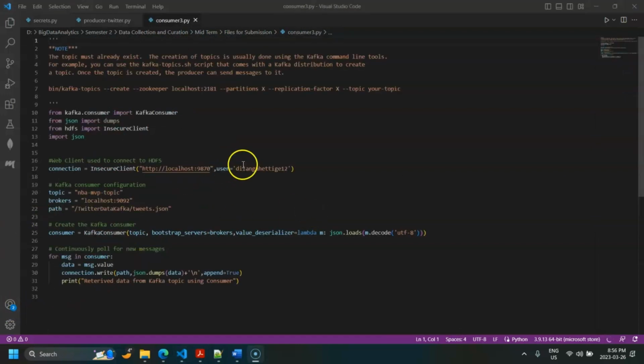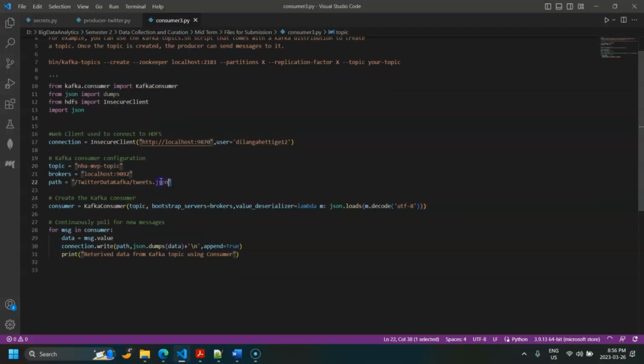So here is my consumer file. I've used the Kafka consumer from the Python library, and I also used the HDFS insecure client to connect to HDFS. I've subscribed to the Kafka topic here, and I also set the path for my JSON file to store these ingested tweets, and I just got the tweets directly from the topic, decoded them and sent them as a JSON stream. And now I'll be going over how this runs on GCP.